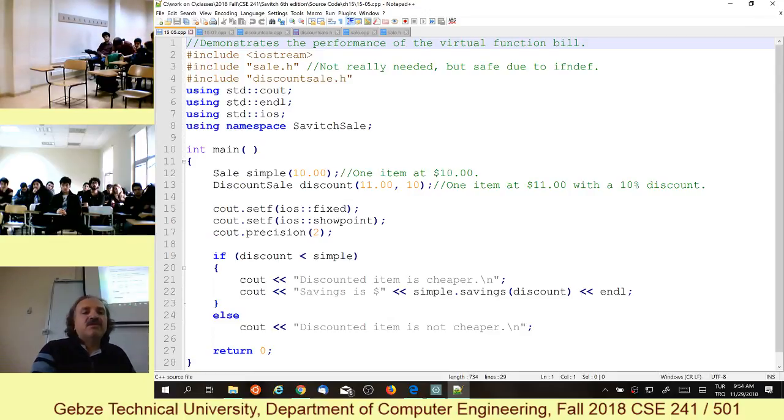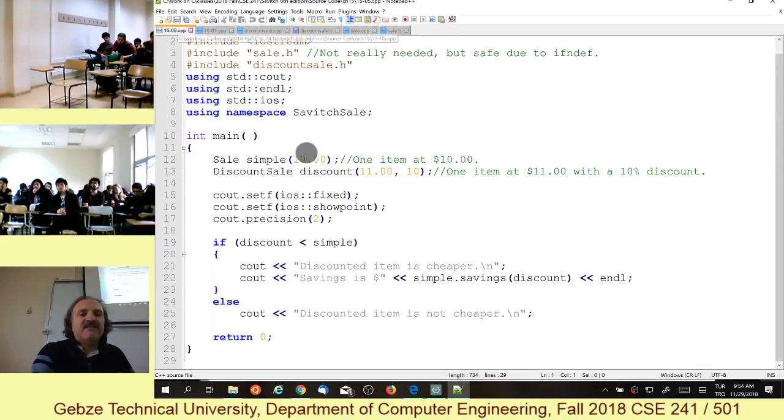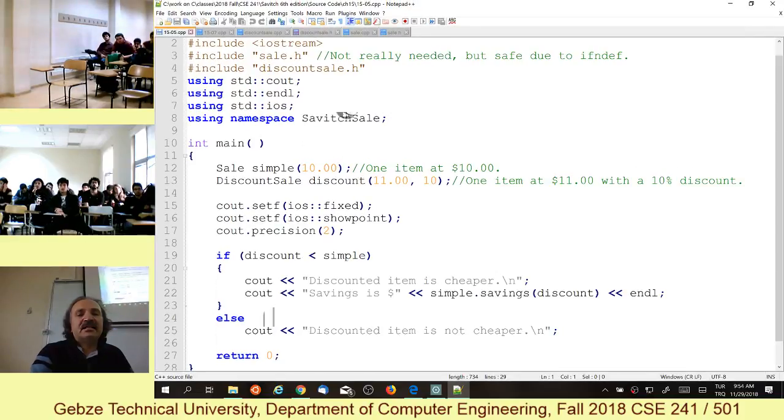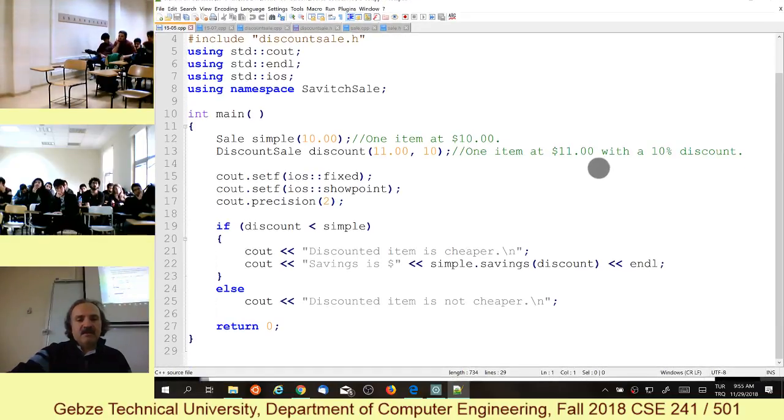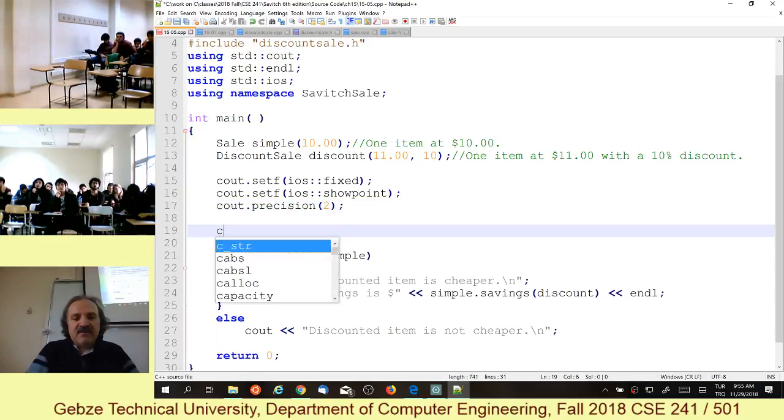And this is my main function. So this is a sample sale object, and this is a discount sale object. What is the bill amount for this one? This is $10, right? What is the bill amount for this one? $9.90, right? Because it will discount 10% of $11. It will be $9.90.